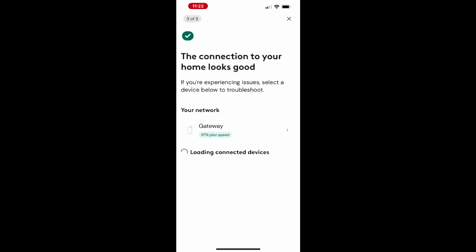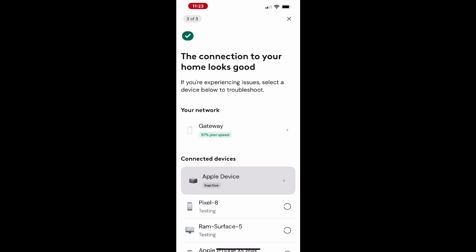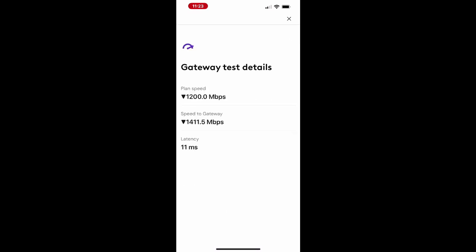If you're experiencing issues, you can select a specific device connected to your Wi-Fi network for further troubleshooting. Tap on Gateway to view the detailed test results. It will display key metrics such as your planned speed, the speed delivered to your gateway, and latency, all of which are essential for assessing your internet performance.